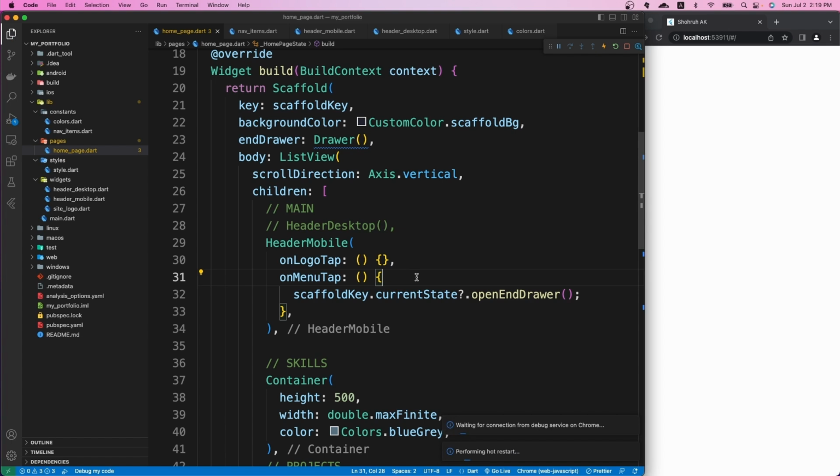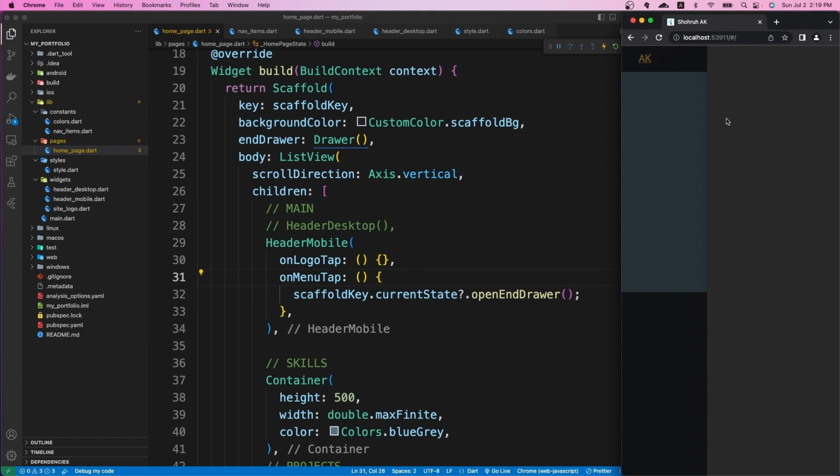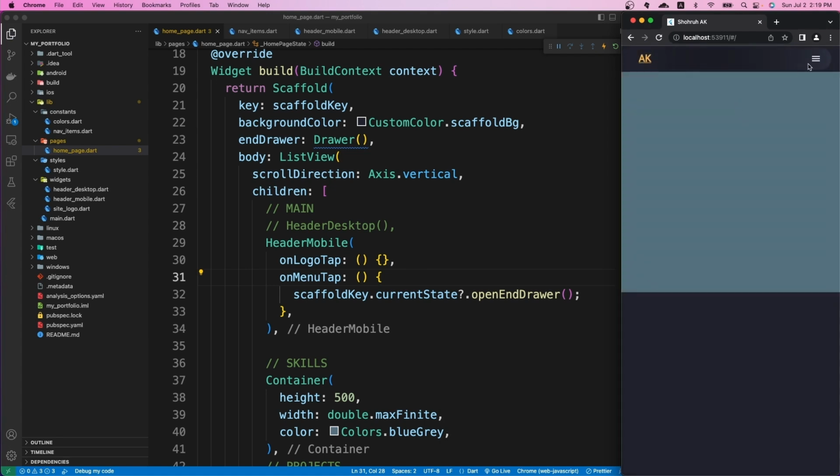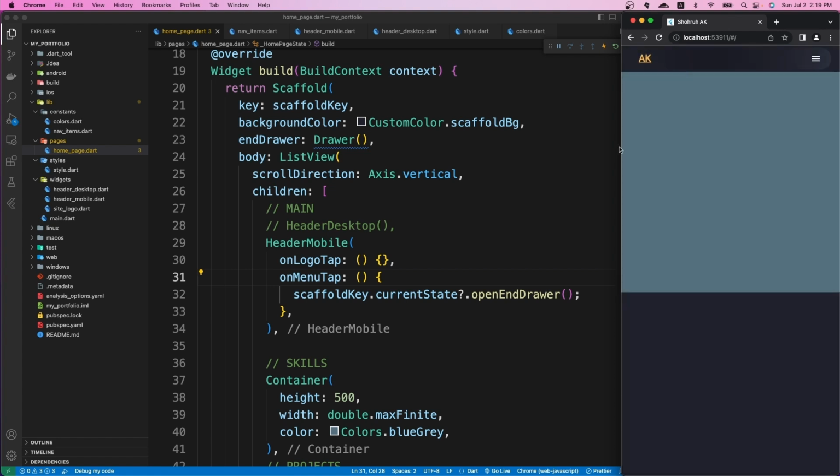Let's save it and try it. Now, if I tap on this button, it will open the drawer. You can see we have a sidebar. Whenever we tap on it, it will open. If I tap here, it will close.